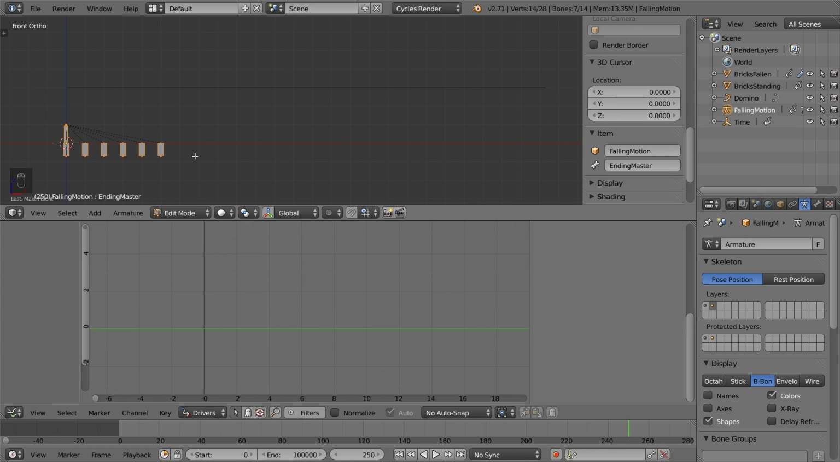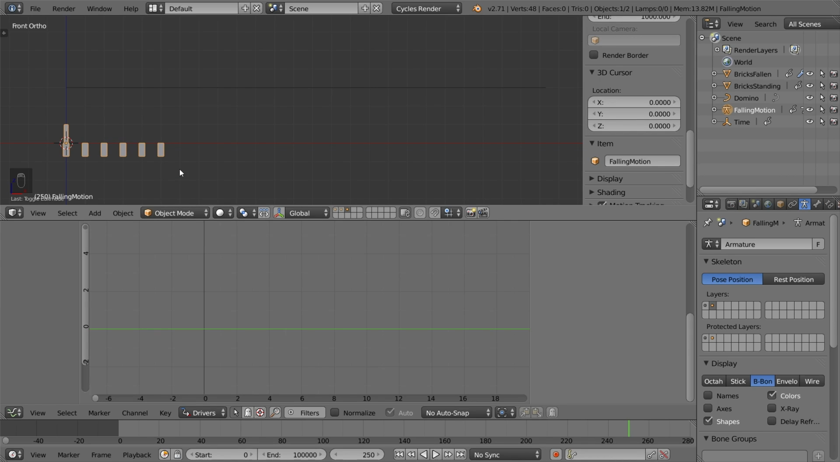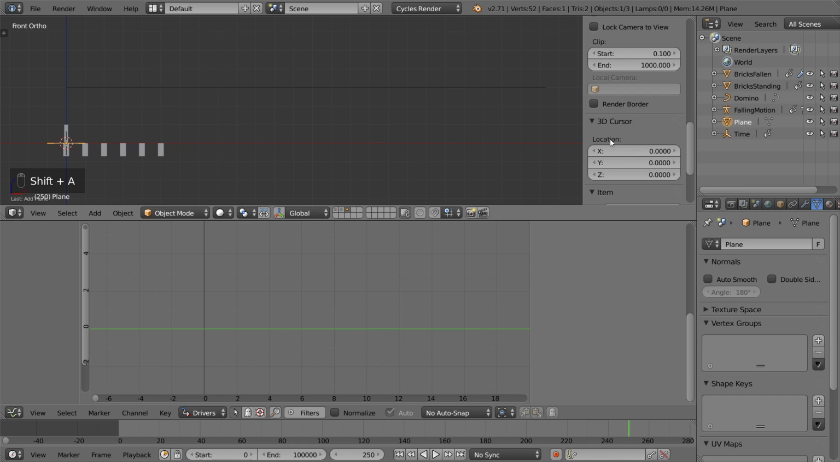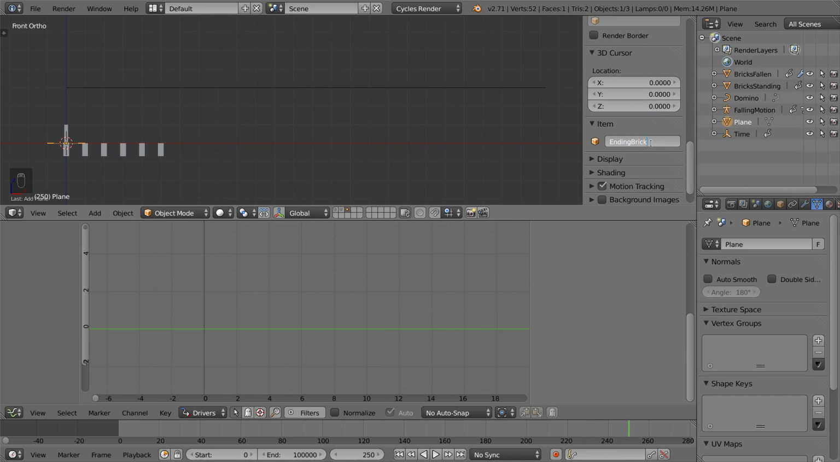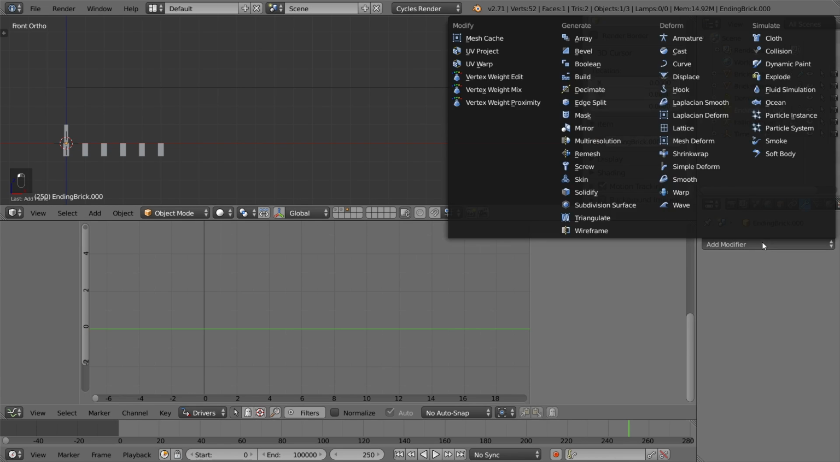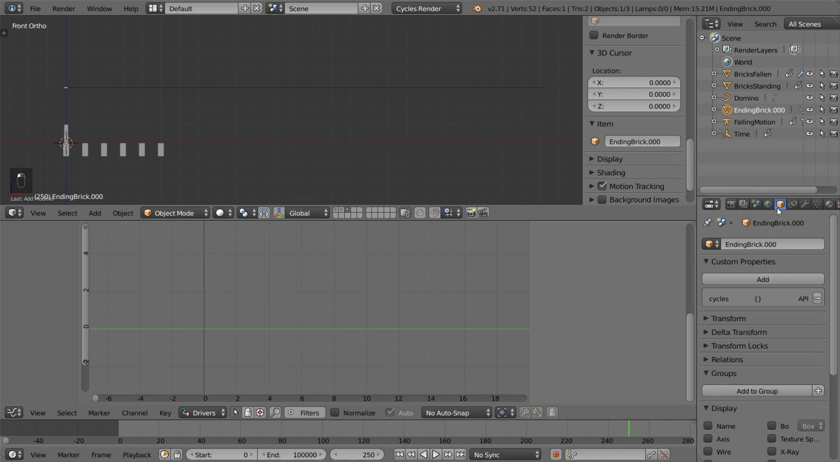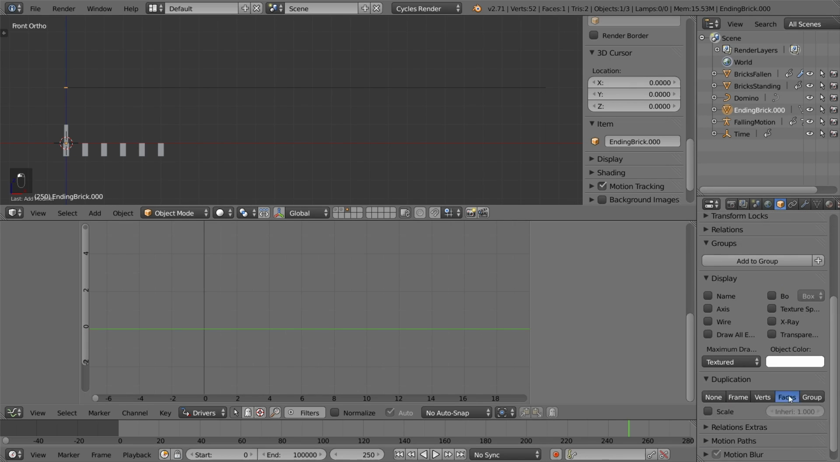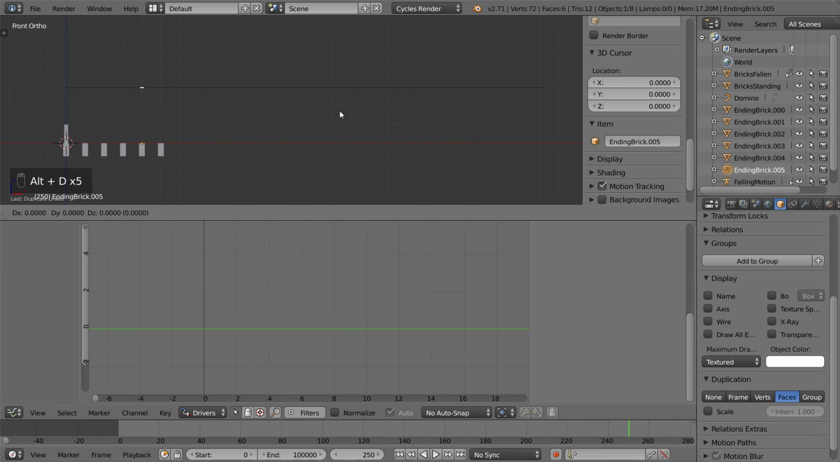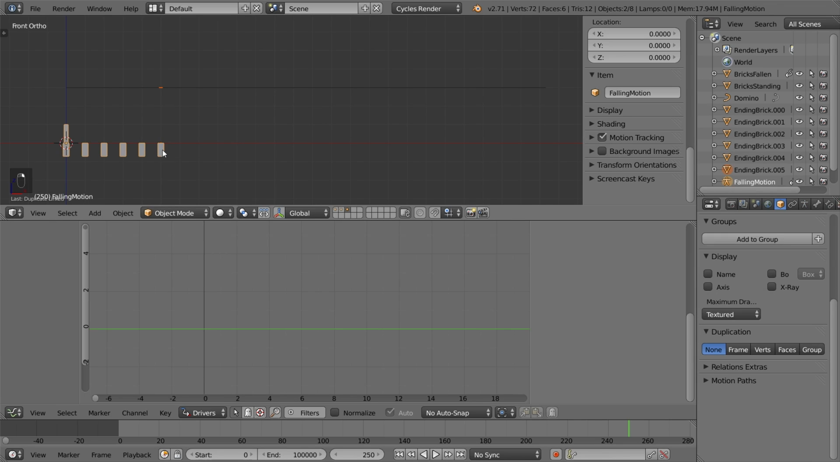Now it is time to add the actual brick locations, so go back to object mode. First add any mesh and rename it endingbrick.000. Change it to use the single face mesh. Add a curve modifier to it so it sticks to the curve. And activate the duplifaces so it is done. Link duplicate it 5 times so we get 6 of them. And parent them to the bones below.